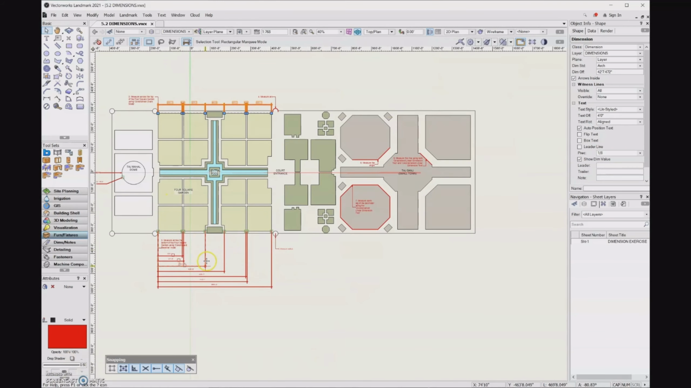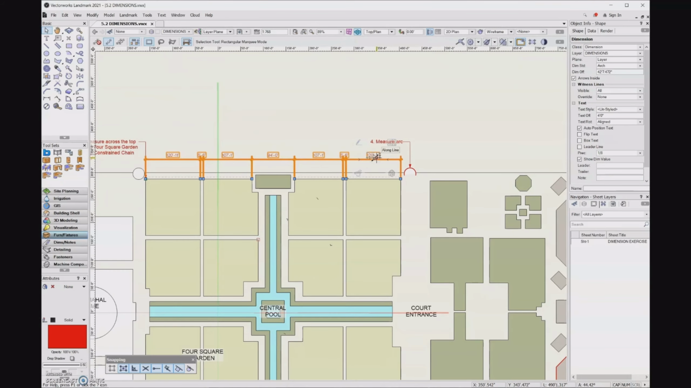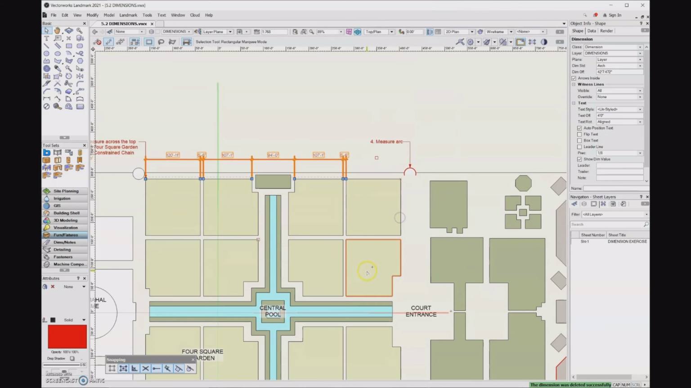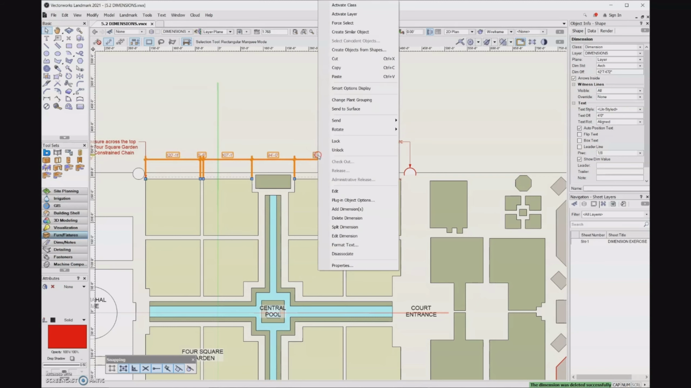So I'm going to scroll back up here real quick. I'm going to show you a few tricks that make using this tool easier. So if you have that specific dimension highlighted, you can right-click for the context menu, and then you can go to Add Dimension or Delete Dimension. And so to begin with, I'm going to go ahead and delete that dimension, and it gets rid of it. So I could even get rid of this center one right here.